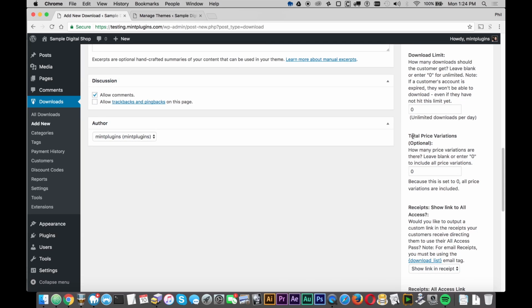The next option down is total price variations. Price variations are what I was talking about as far as small, medium, and large. Small, medium, and large are variations of the product. The photo can come in a small size, a medium, or a large size. And the way that we deal with those in All Access is that they, by default, get all access to the small, medium, and large. They get all access to all product variations, all price variations.